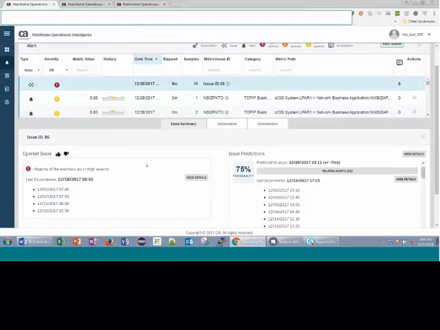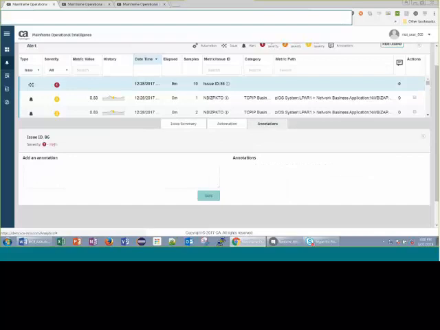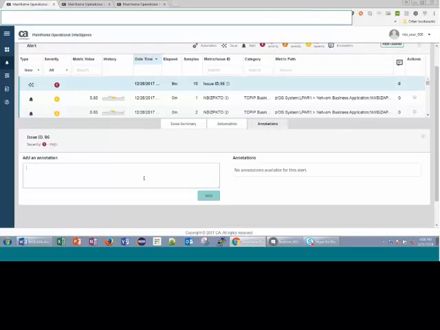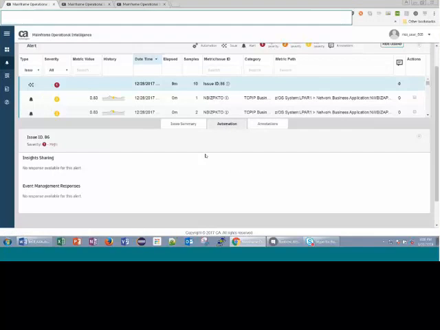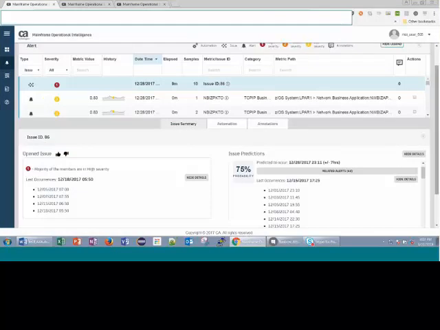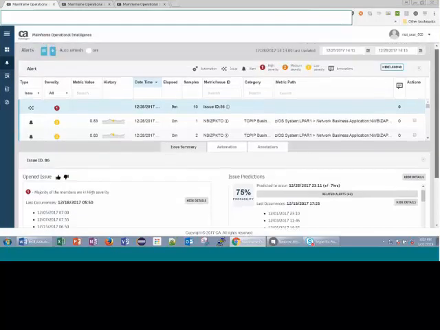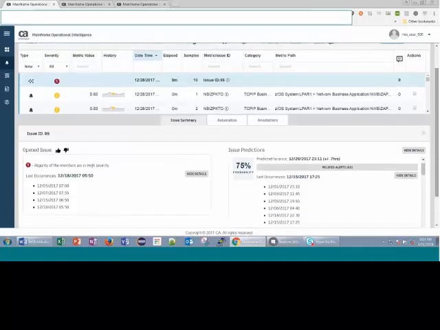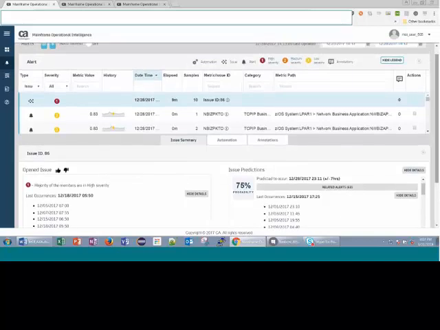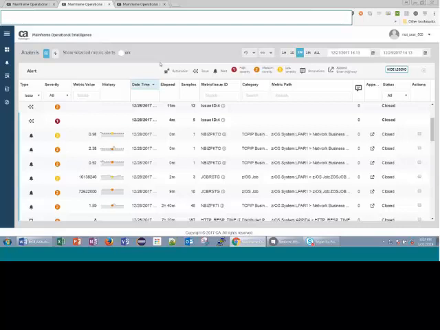You can collaborate on this particular issue with your fellow analysts by using the annotation tab. Here you can leave your remarks. You can also automate to take automated corrective measures for this particular issue. And once this issue is resolved, then it will be taken out from the system. Now this is about the issue and issue details. Now let's move on to the next part.